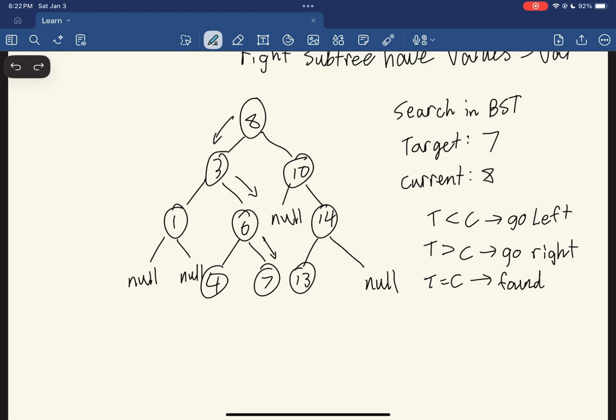So this is literally like binary search on an array, but instead of indices, you follow left and right pointers. Let me erase it. Okay, let's say you're trying to search for something that's not in the tree, say 5. Again, you follow the same thing.